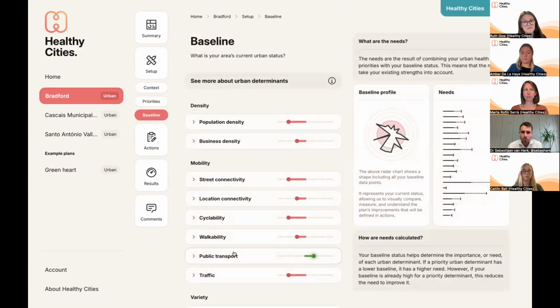The next and final stage of the first part of the setup process is to assess your baseline. Again, this is an improvement from the previous tool, and this really helps us to tailor the results to take into account your context. We know that, of course, every context is different. So what we ask here is that, based on the area that you're working in, where you're implementing this plan, you rate the state of each one of these 20 urban determinants in this area.